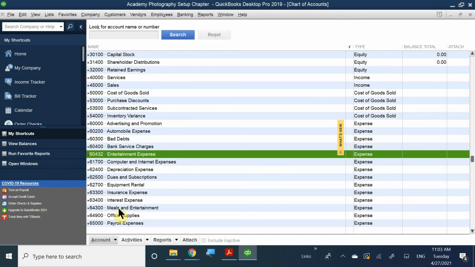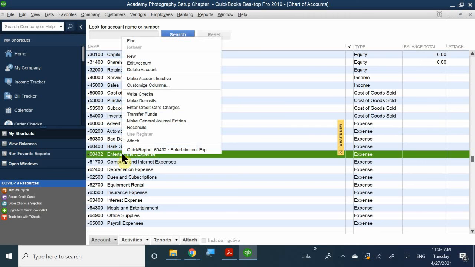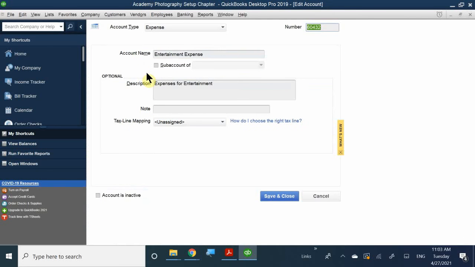Now I have to take a look at the one that I do not want anymore. In this case, I don't want my entertainment expense because you already have an account for meals and entertainment. So I'm going to select the one I don't want, and I'm going to edit the information in the one I do not want. Here, I'm going to edit the account, and you're going to match it identical to the one that you do want. So I'm going to make changes here. The account that I was looking at is now 64300.